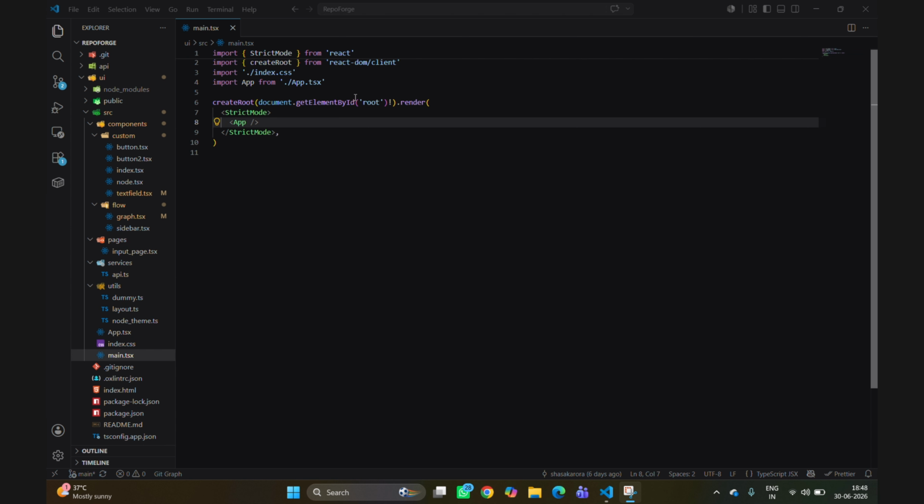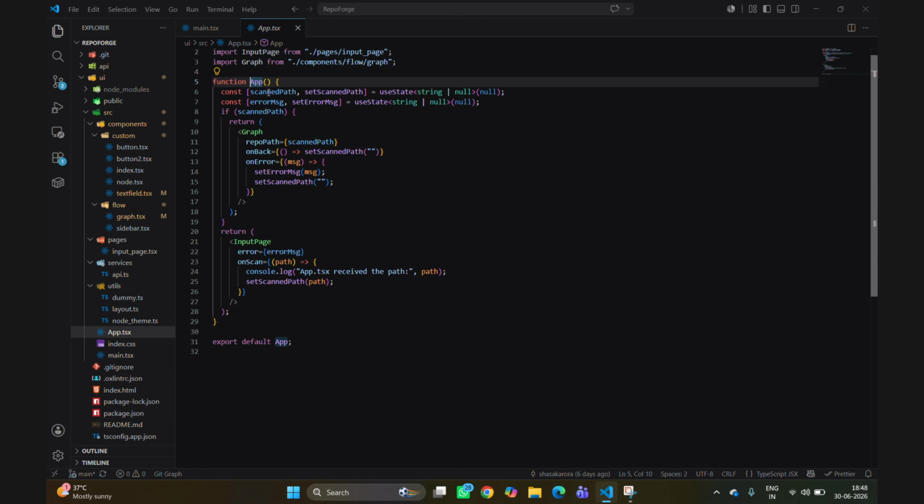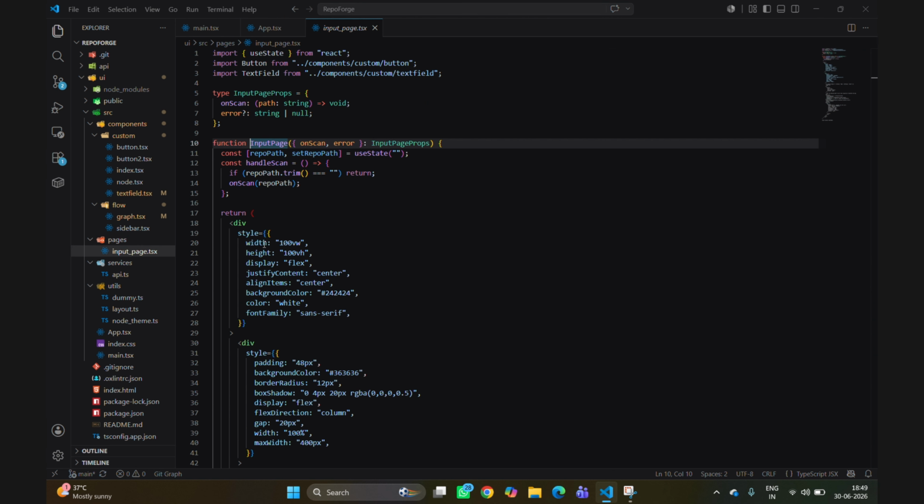Our entry point is this main.tsx file, which then renders the app component in strict mode. Our app.tsx is the routing and error management file. So when the path is empty, we render the input page, and when it is not empty, we render the graph component. And in case there is an error, it tracks the error and reroutes the user back to the input page. Moving on to the input page.